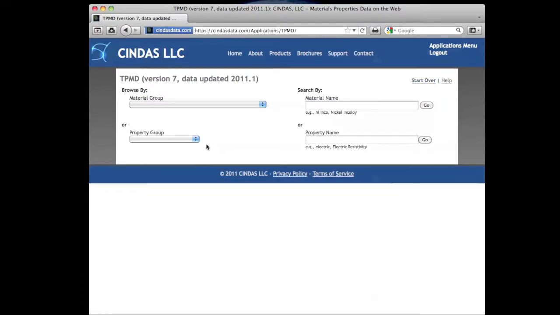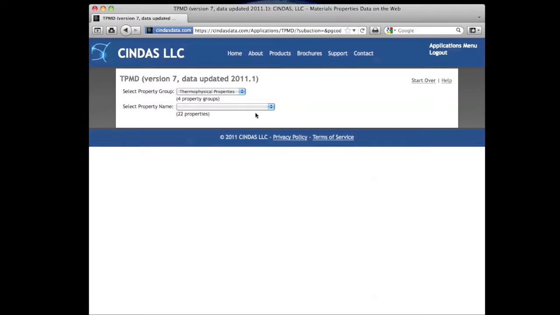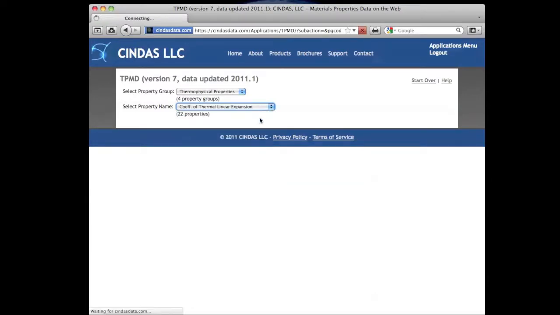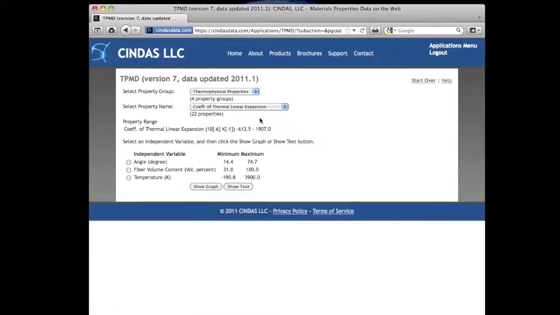Use the drop-down box to show the 4 property groups in the database. Choose Thermophysical Properties. From the drop-down menu of 22 different thermophysical properties, choose the coefficient of thermal linear expansion. Then choose the independent variable of temperature.